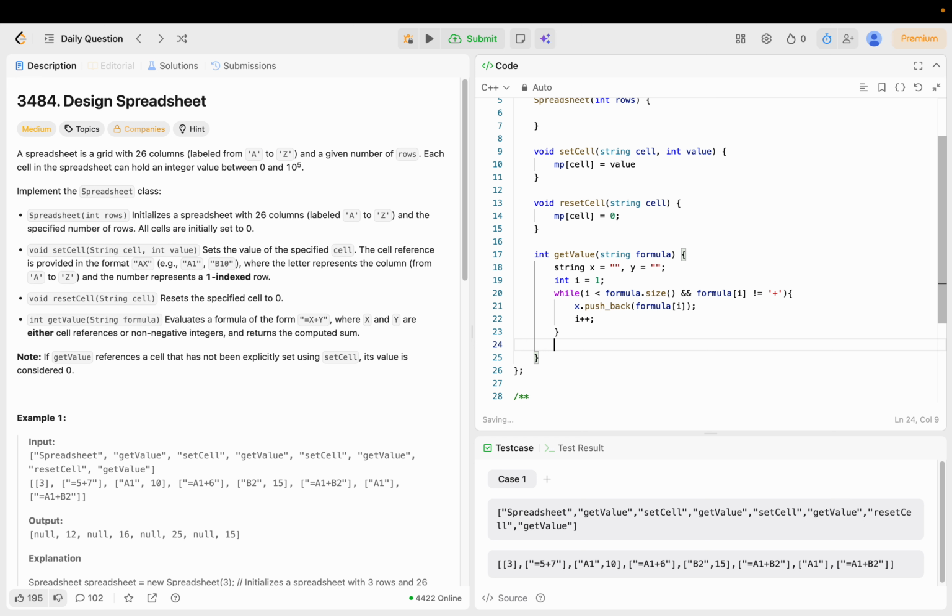Okay, so now we get the x value. Similarly, we need to get the y value. Now i is at this plus character, so I will just increment it by 1: i = i + 1. And then again the same while loop.